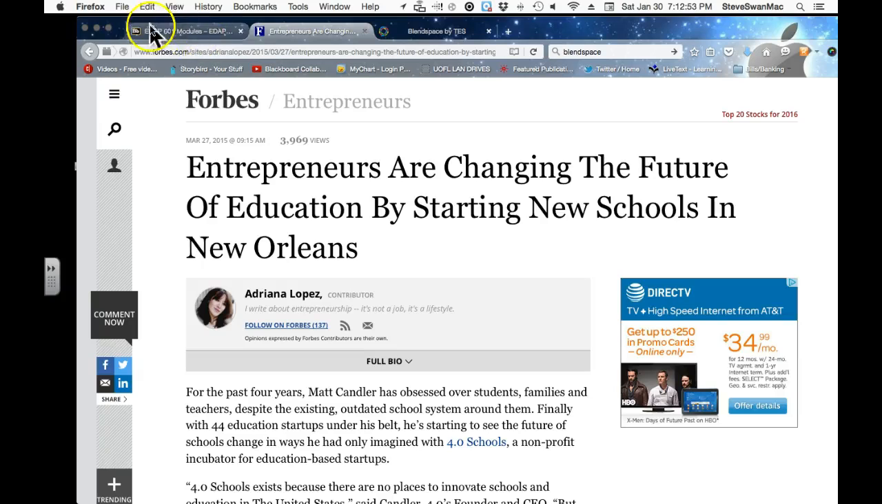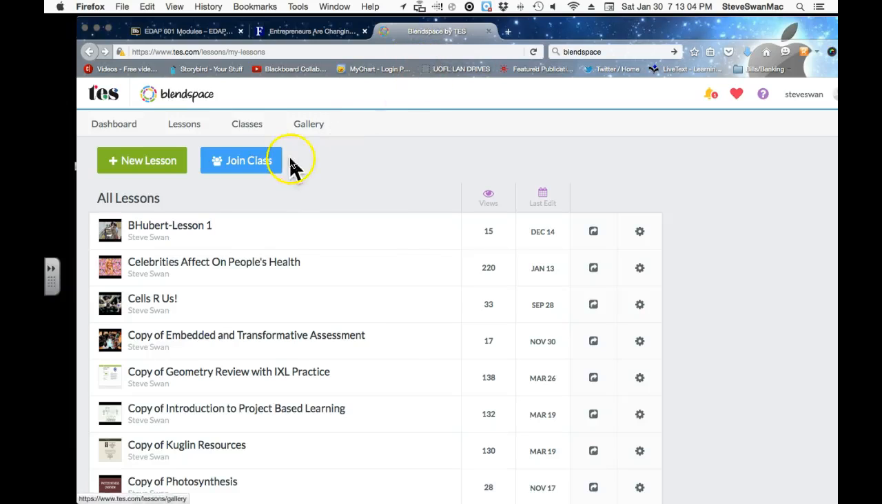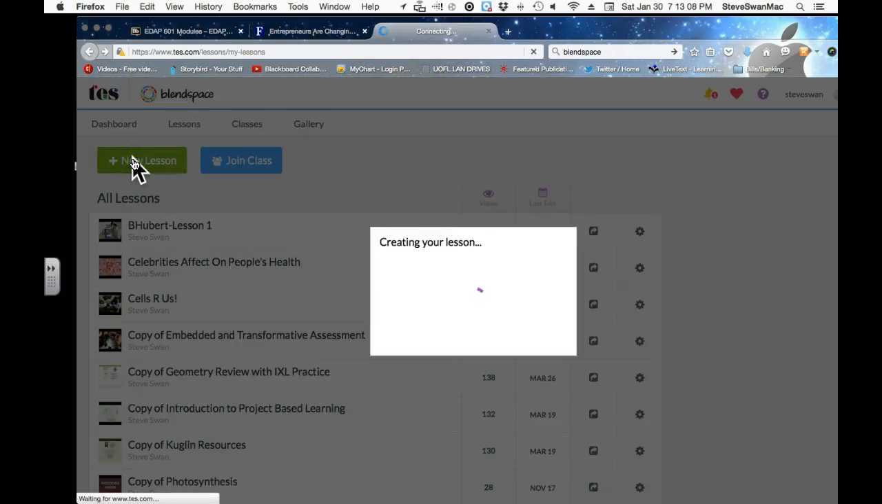But the idea here is you're going to include one of those for each trend in your blend space. Well, now, how do you work a blend space? Blend spaces are stupidly easy. You come over here, and they call it a new lesson.